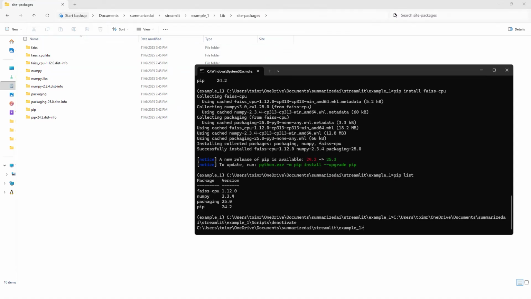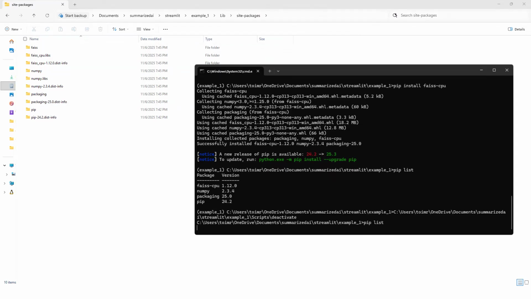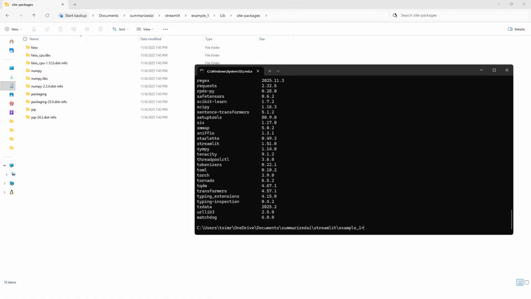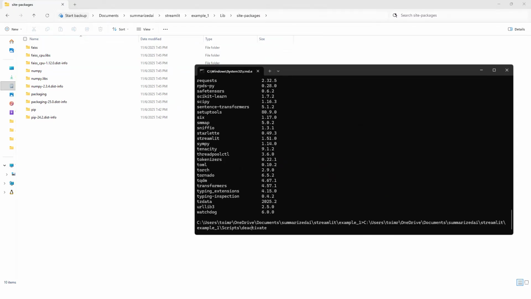Okay. Now what will happen? It will come out of example_1. You will not see it in the front. Okay. Now you see pip list. Now again, it will start referring to the global dependencies. Great. Now I will again activate it.